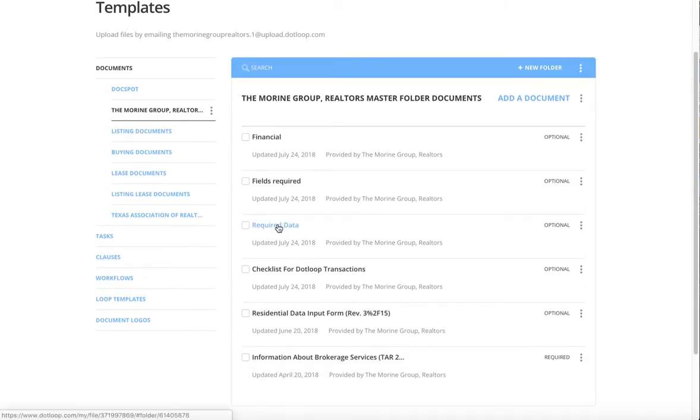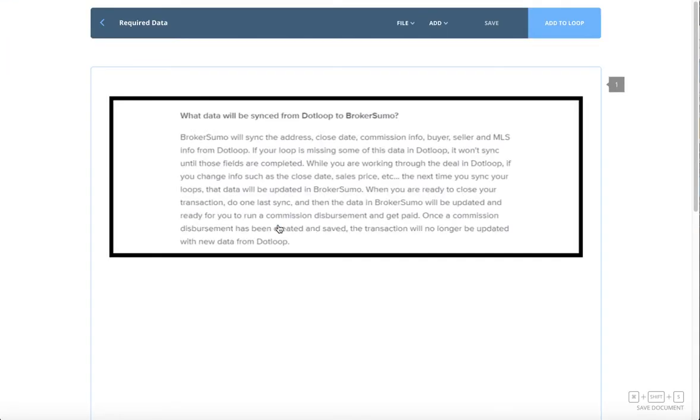And other fields required here. This data is required because we link up or integrate with BrokerSumo. BrokerSumo is what creates our CDAs, and we approve the CDAs within the BrokerSumo account. BrokerSumo is a great system. You can log in at any time and see how many transactions you've closed year to date and the amount of money you've made, etc.